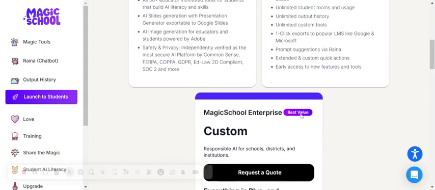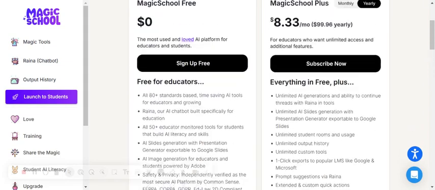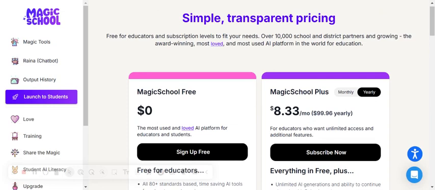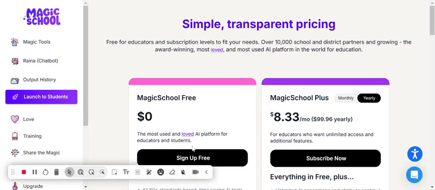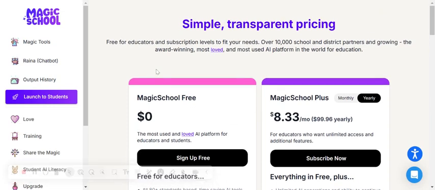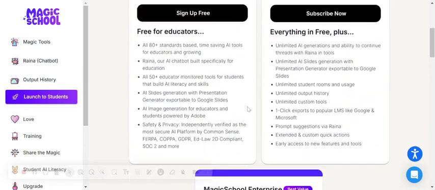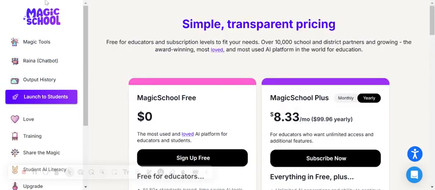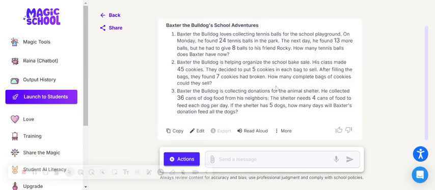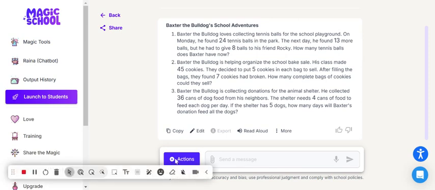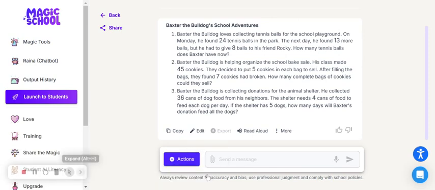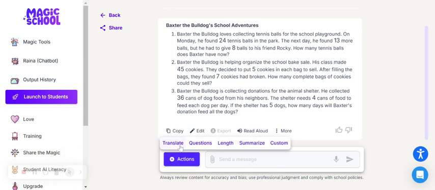Okay, and then you can get enterprise, which is $100. Using this may not be so bad, because you're going to use it for a lot of things. It's going to really come in handy. So I may think about purchasing it. All right, so we come here to actions. You can put translation. If you have students that are EL, you can add more questions.